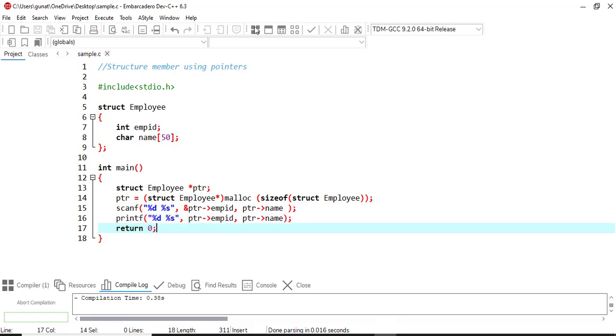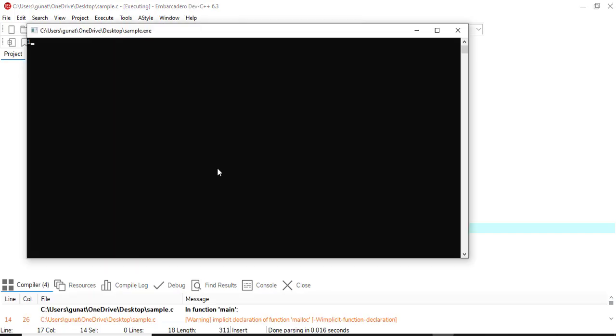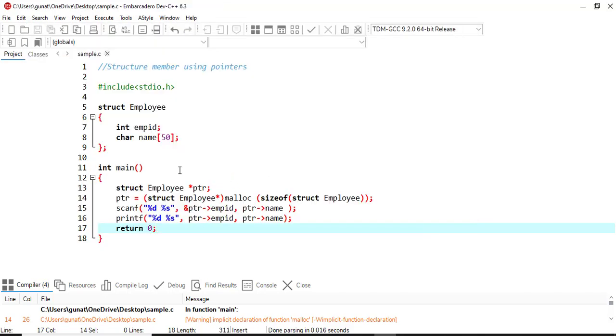Then I'll give return 0. That's all. Let me run the code now. So I'll give 101 Tamil. See, I've got the output value. Now we have dynamically allocated the memory for the structure. That's all.